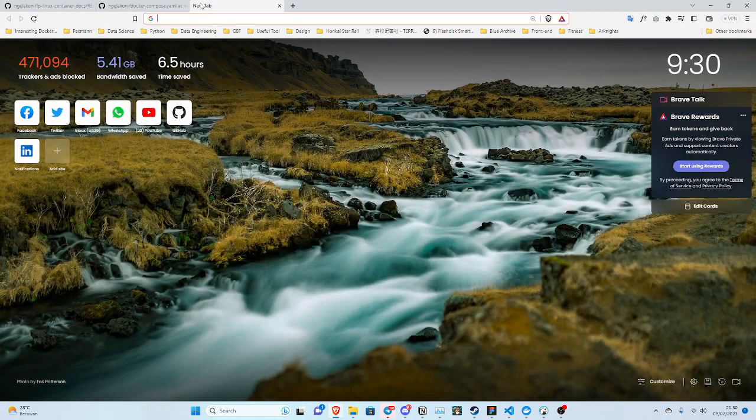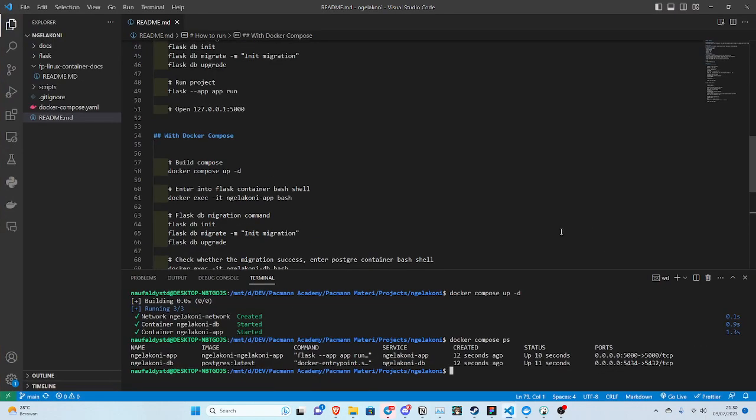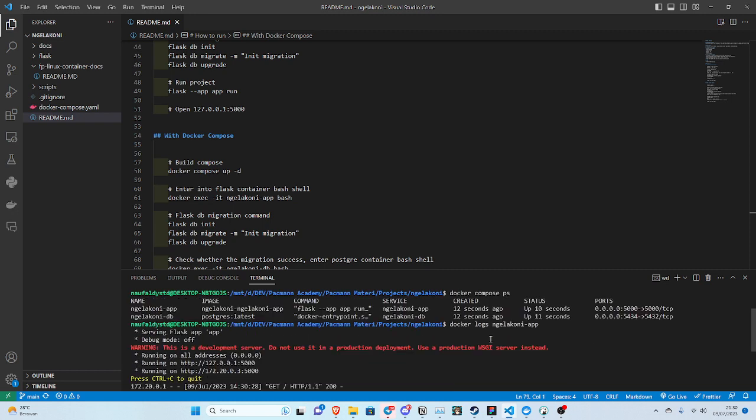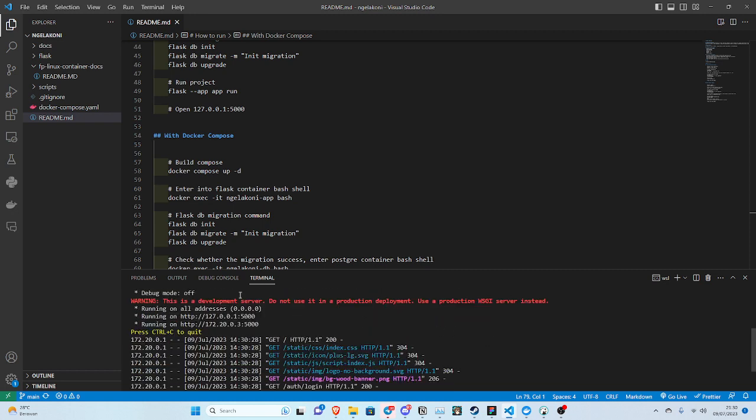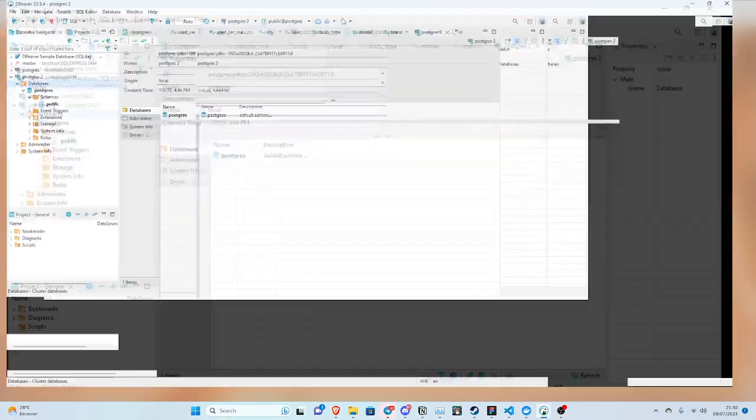We are gonna try to open the application. Alright, so it's working. Yeah, the container is working. We could also check the log of the container itself with docker logs. Yeah, so these are the logs. You see, the container is running, and then the next one, we will also check the database.